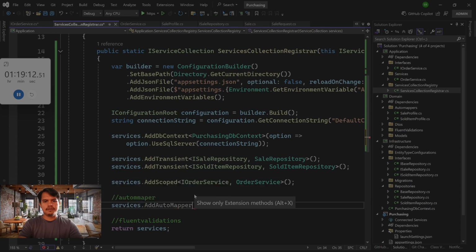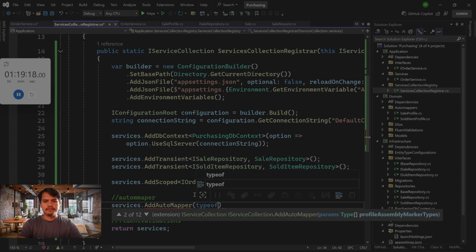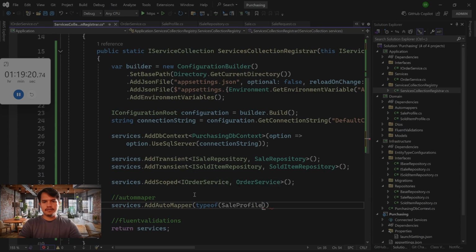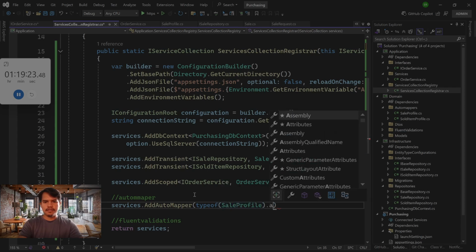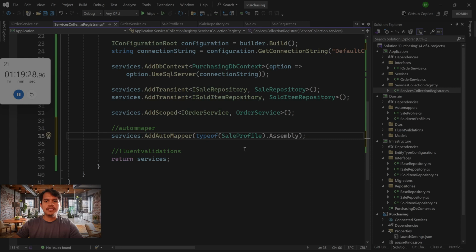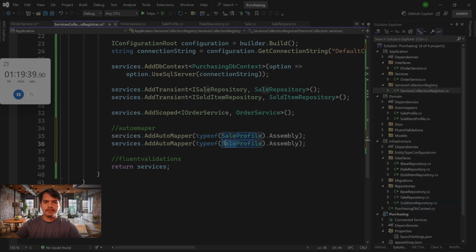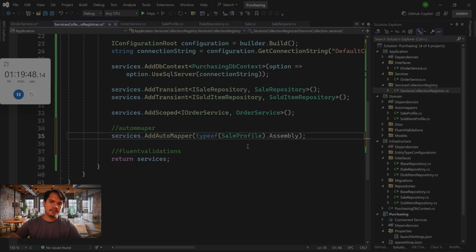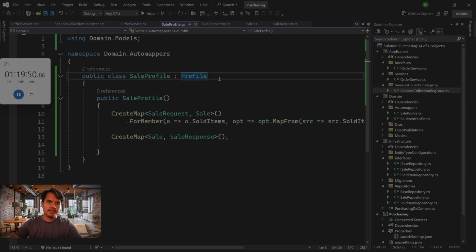AutoMapper, then assembly. Okay. All the set profile now under the assembly will be injected. So no need to specify it just like this. Once it's enough, no need to do like that because it's already registering all the existing profiles which are derived from this profile.